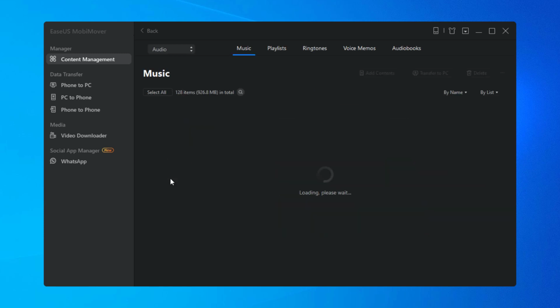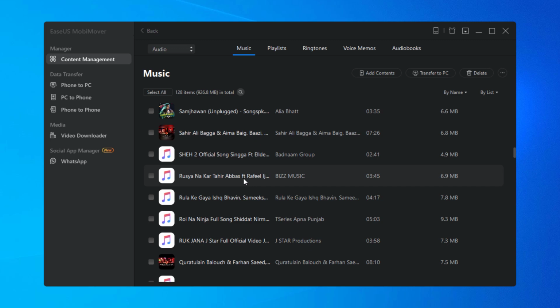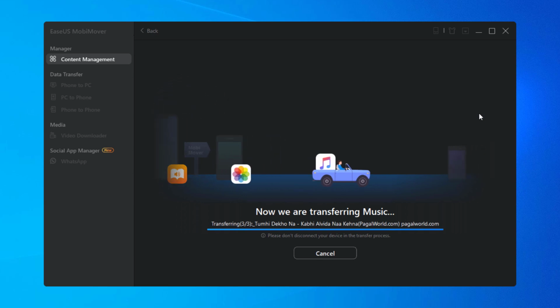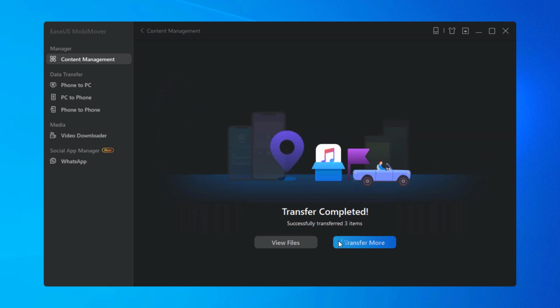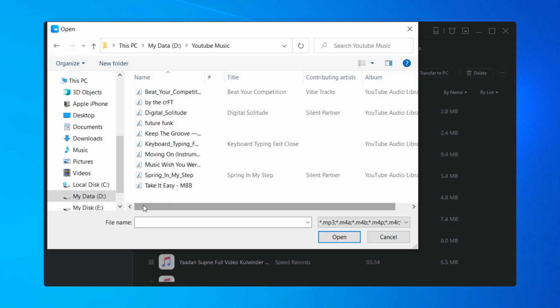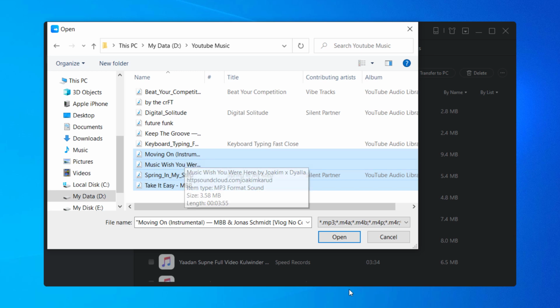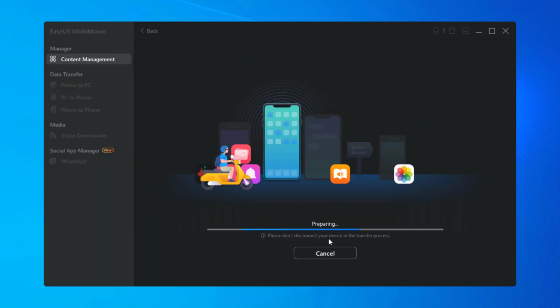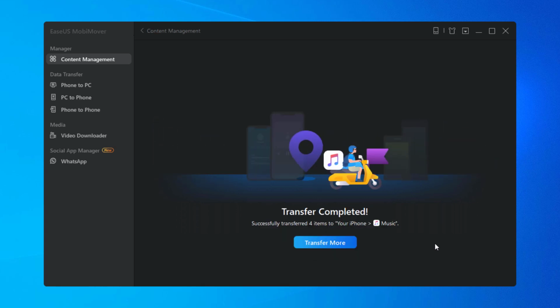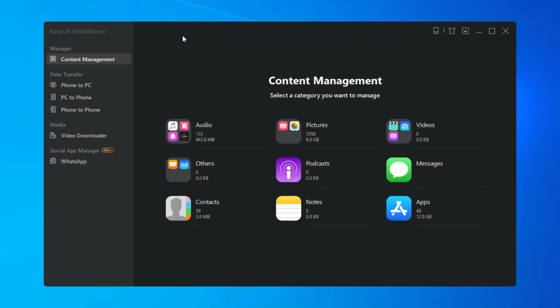In the music section, these are the music files in my iPhone. If you want to transfer them into your computer, just select any of them and click the transfer to PC button to transfer these files to PC. Or if you want to add music files, just press the add content button and select the desired music files and click on open to transfer them to the iPhone. Just like that, you can transfer anything like videos, messages, contacts, apps and notes.